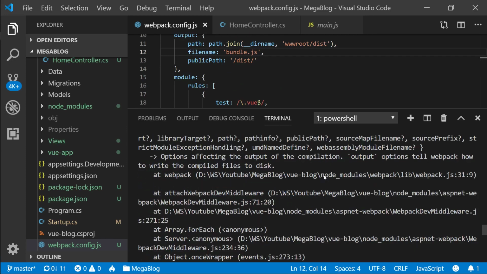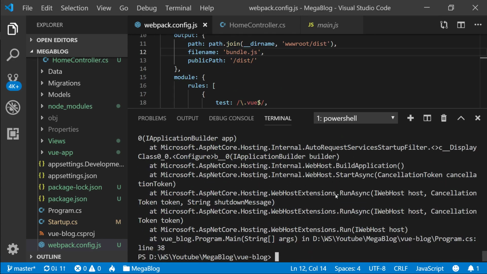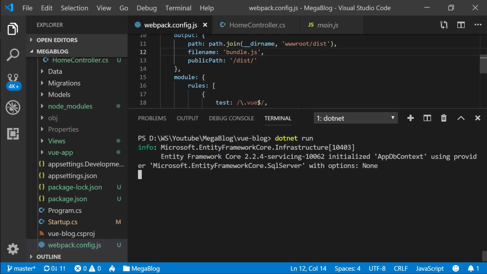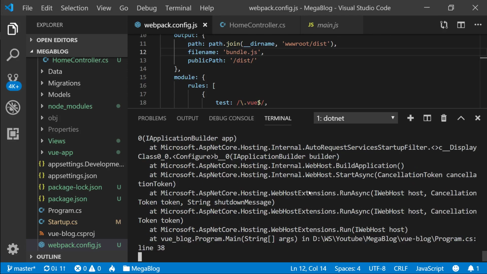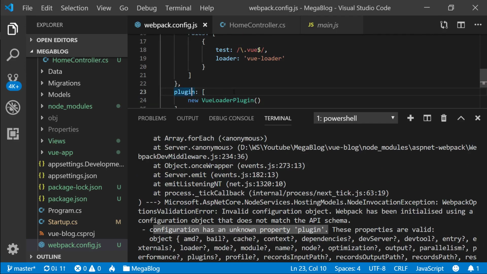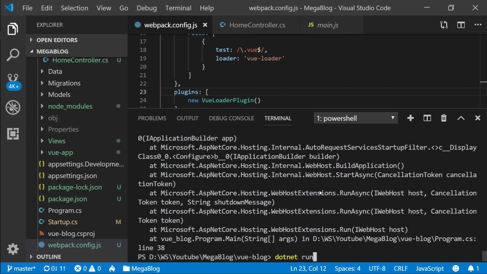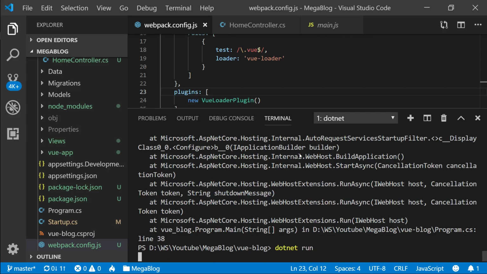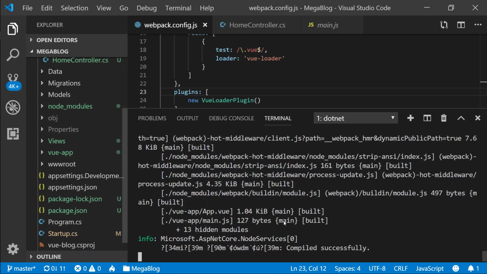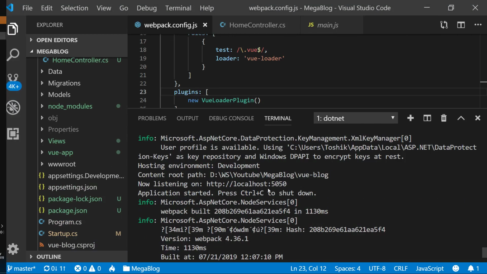I can't see anything else. Let's clear this and let's run this again. Okay, another one. Okay, so it has an unknown property plugin. This is meant to be plugins. It's an array, right? So duh. I will need to learn how to spell. Let's run this again. And okay. That looks promising.